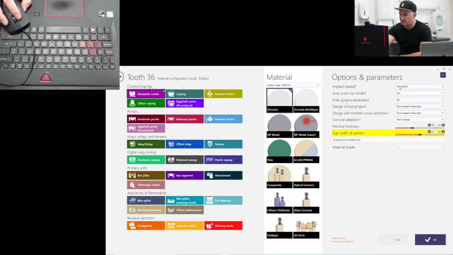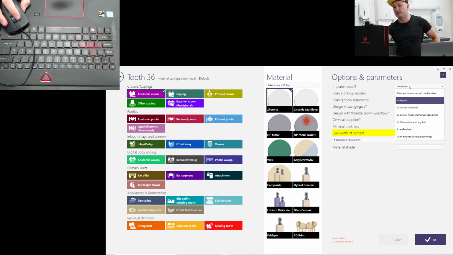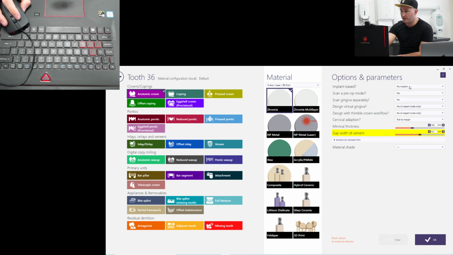Here you got options and parameters. We have no implant-based crown, so we choose no. We have our pre-op model, and we didn't scan gingiva separately, so we choose no here. Here you can choose your minimal thickness. This one is optimized for zirconia, 0.6 millimeter.